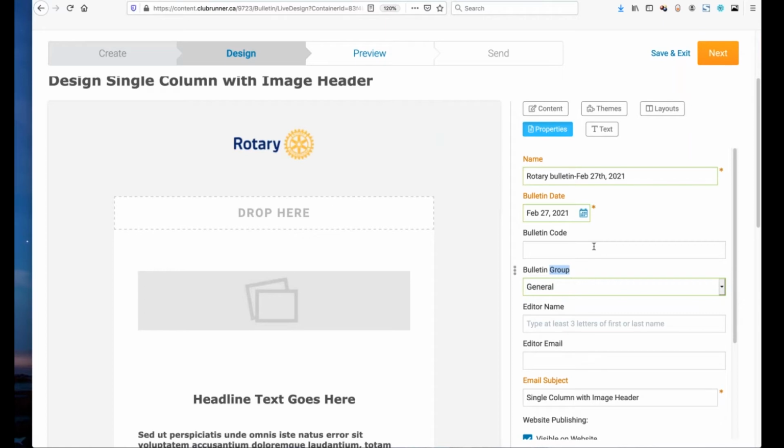The editor name, who is the editor of the bulletin? You can put in your own name, right? The bulletin doesn't need an editor, but you can put it in, but I'm actually just going to take it out, okay? And here, let's take this out.